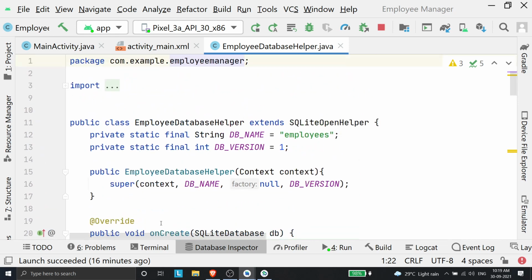And first of all, you need to declare your database name and the database version. For that, I'm using a private static final String DB_NAME, "employees". It's final because I do not want to change the database name, and it's static because there needs to be only one instance of this DB name, and private because I do not need to.